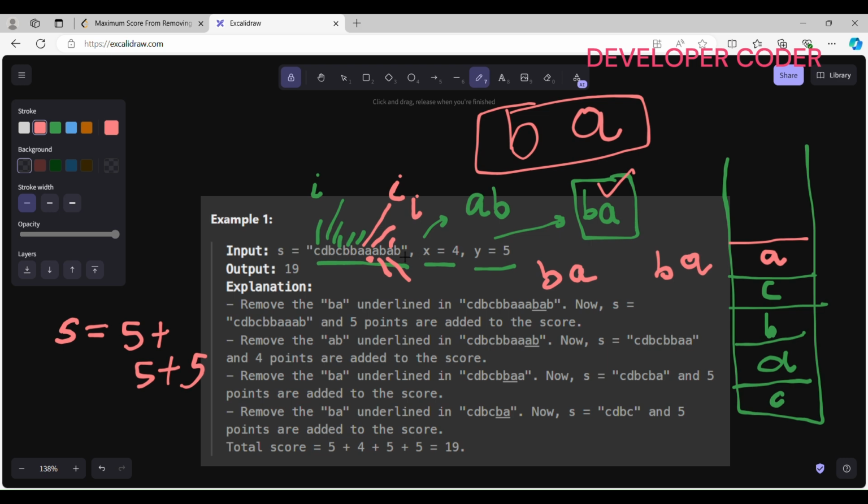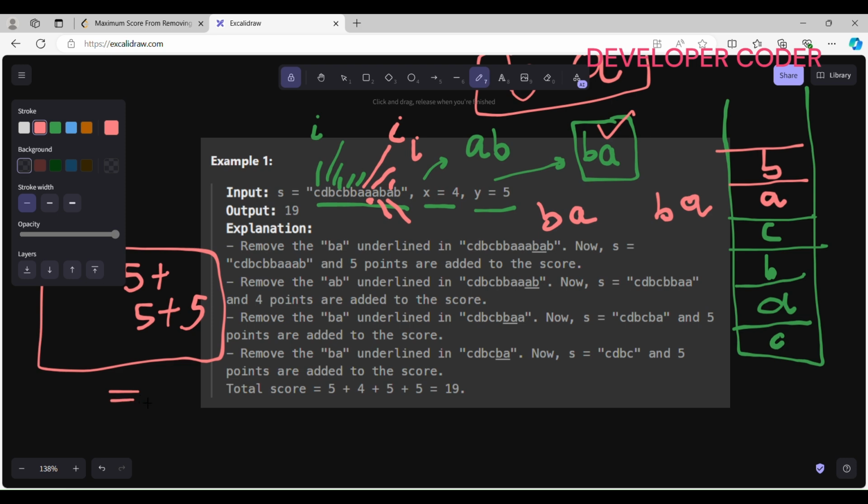This is done, and in the end B is there. So let's add B. Okay, this is done. So in my first operation I have just removed the strings which have a combination like BA, and I have added the score. So now my total score is 15 right now.